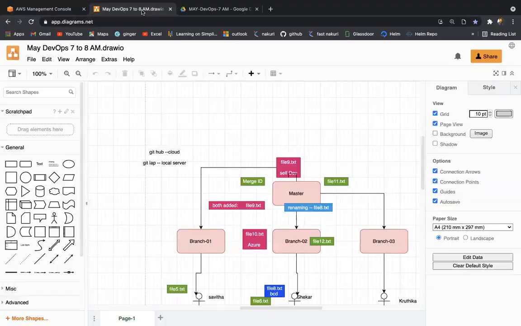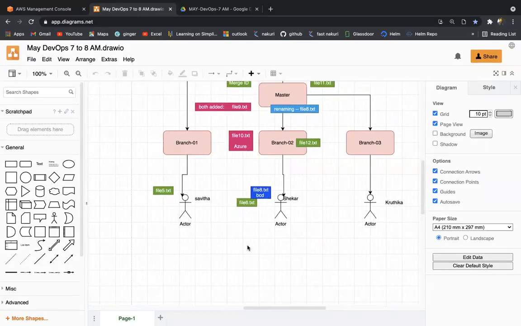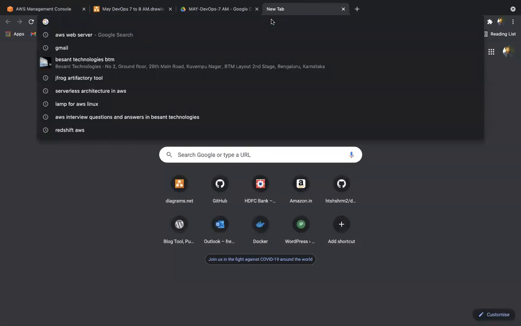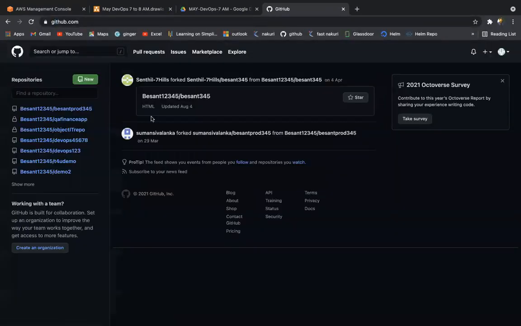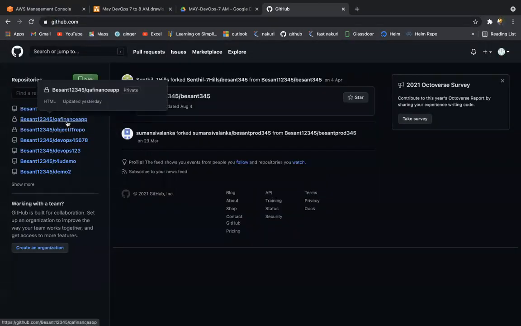Perfect. So in the previous session, we pushed all the code into GitHub, right? Here we created the repository, and all the files we pushed into this repository as well.